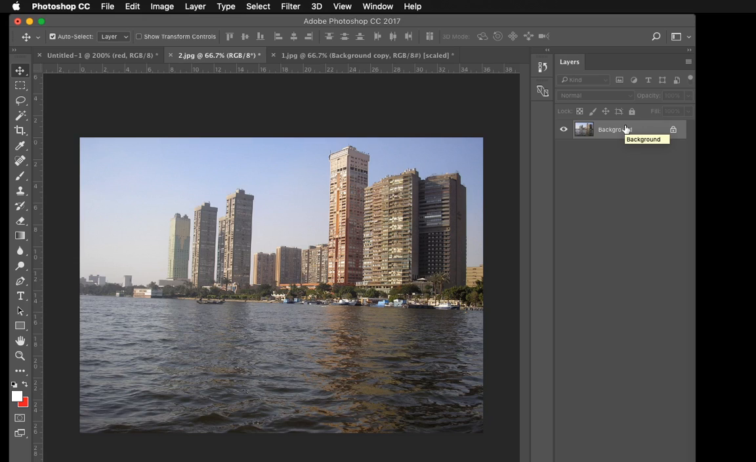And this is all we'll talk about in this lesson, about the importance of layers and the power of layers.